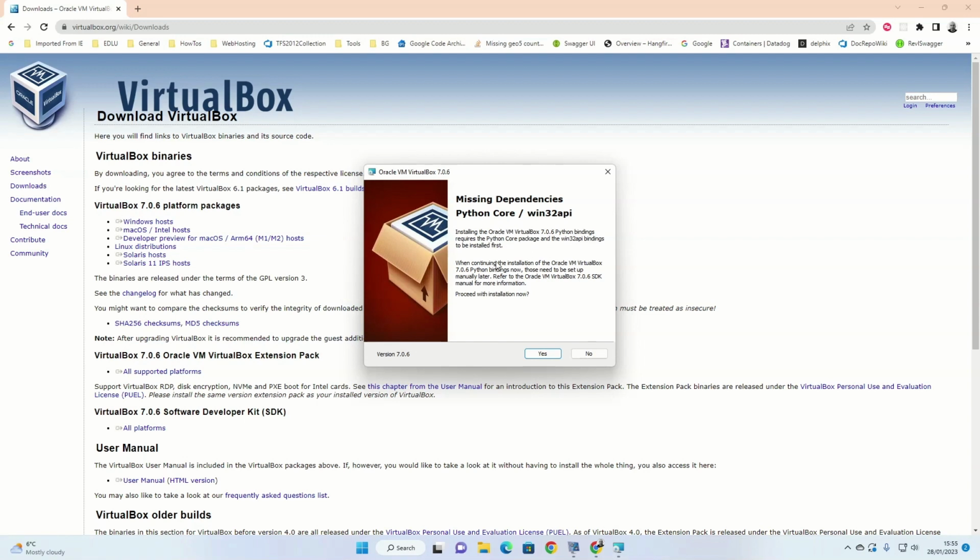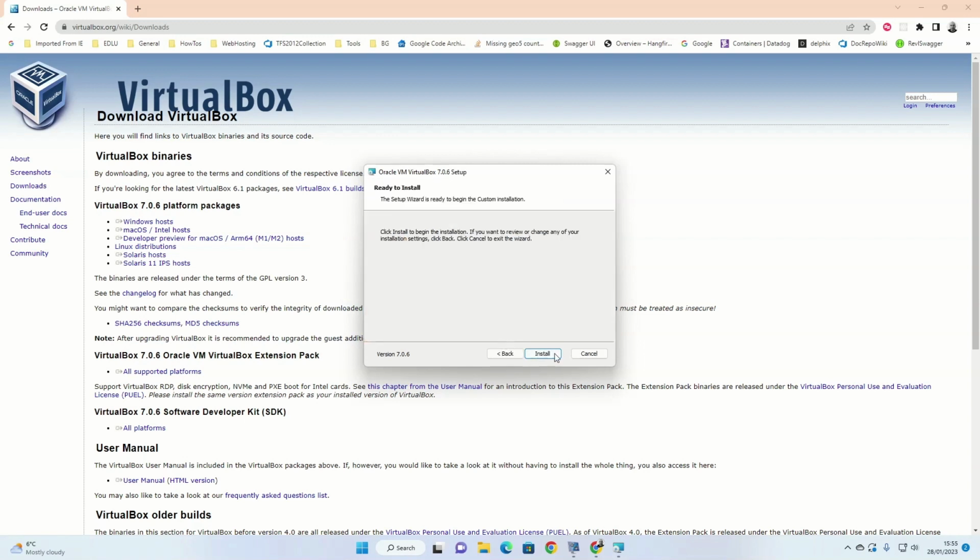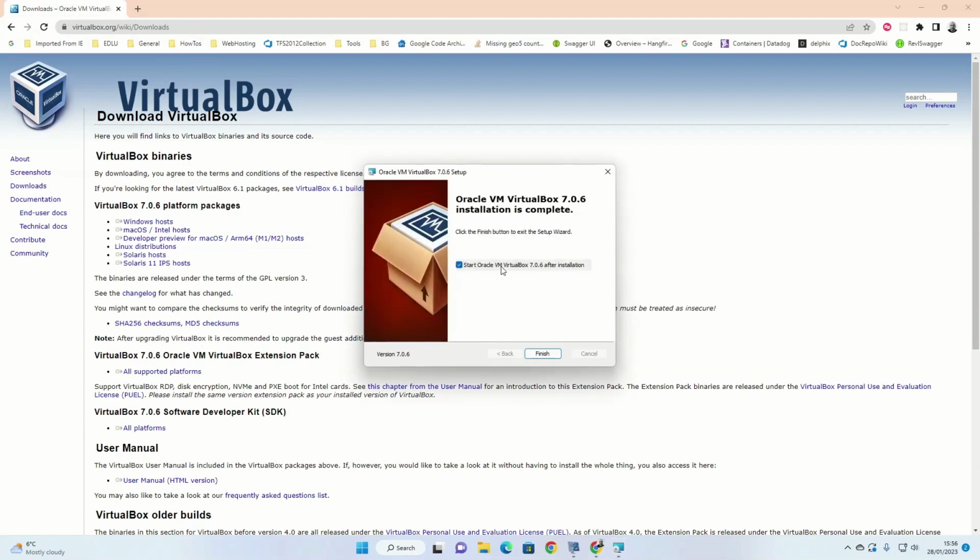It says about missing dependencies. You can just click Yes, it does still work. And then click Install. And now you can click Start VirtualBox by leaving this checkbox checked and then clicking Finish. I'm actually not going to do that. I'll just show you. It's created an icon on the desktop, so you can double click the icon when it's there. I'm going to click Finish because I want to show you the next step.